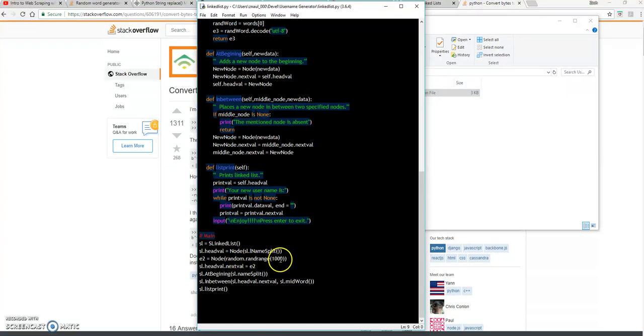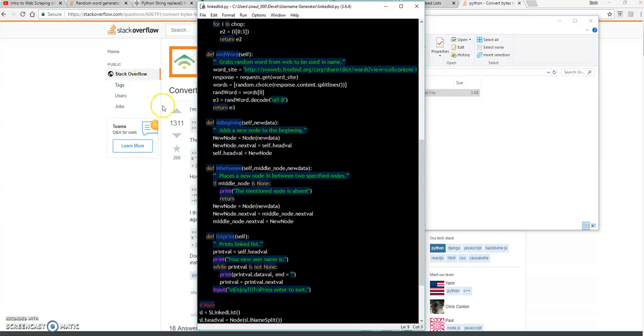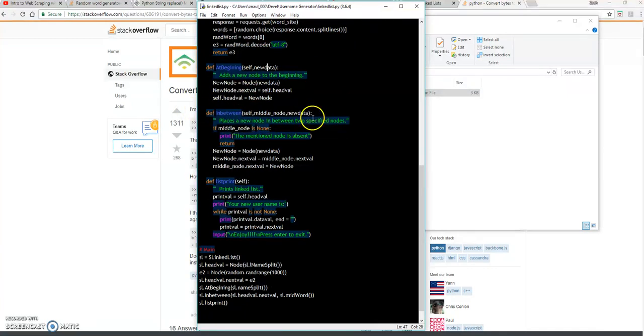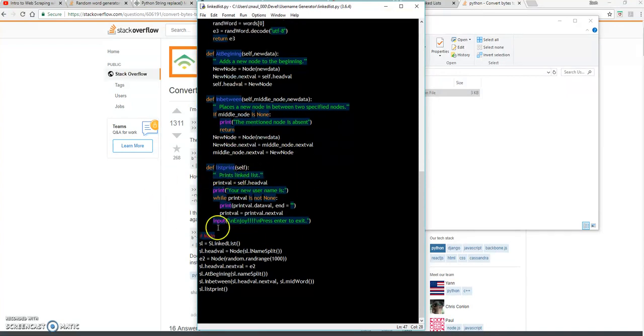which is a random number generator down here. But up here we've got an append at the beginning to throw your first name as the first value and set it as the head. And then I threw the in-between one in just to try it out, where I ended up putting a new node in after the first, but not after the second, obviously. And then this is just a basic print check.